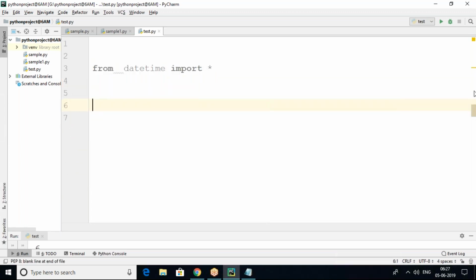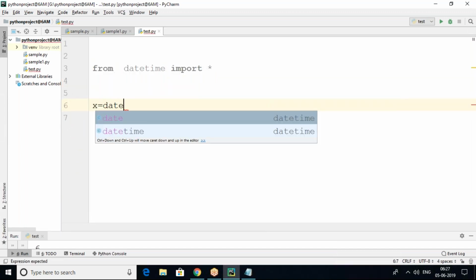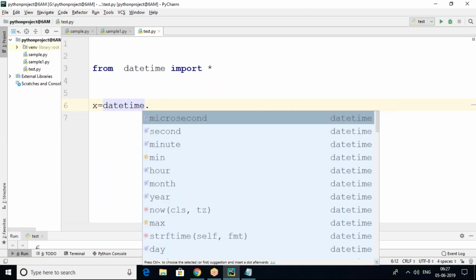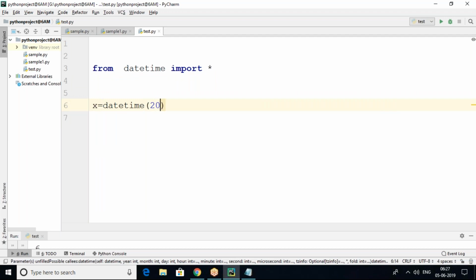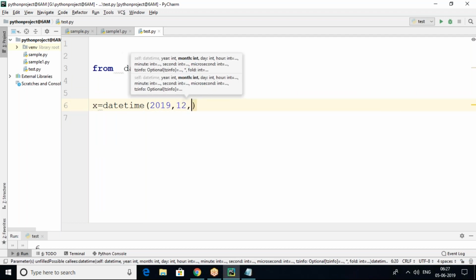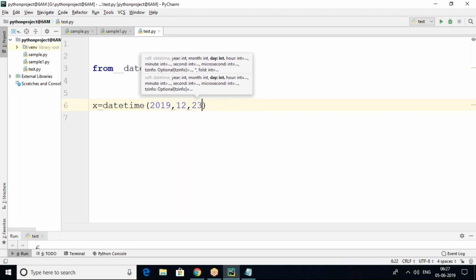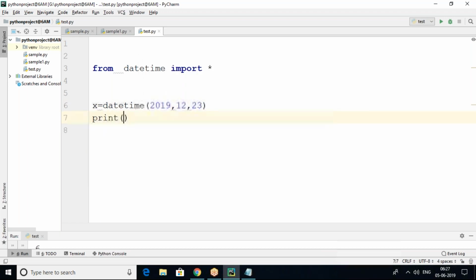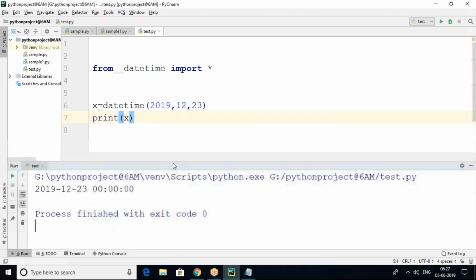Let's try with that. So x equals datetime dot date, and we can directly pass 2019 as the year, 12 as the month, and 23 as the date. So print x. Now you can see based on our parameters, the date was created. Yes, it is created: 2019, 12, 23.